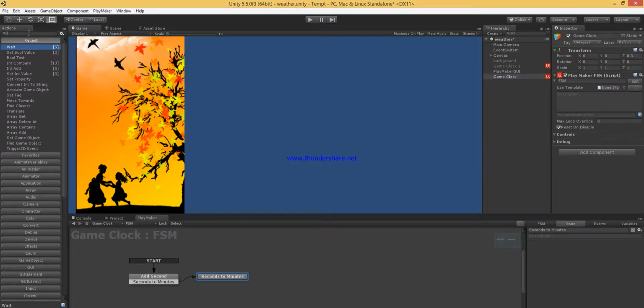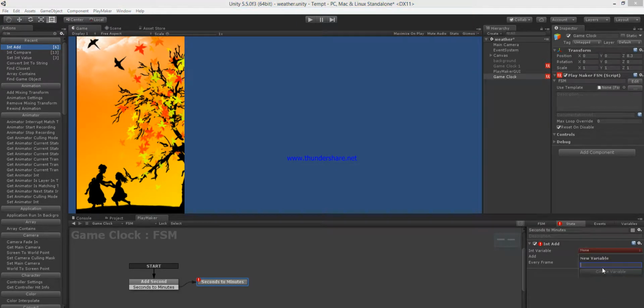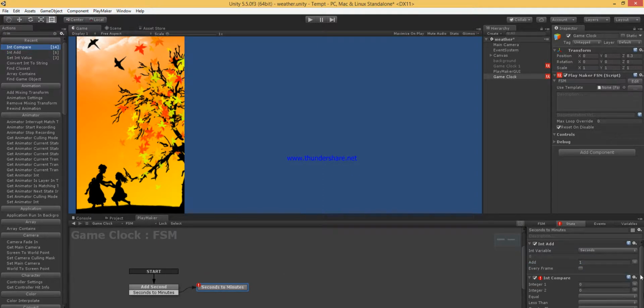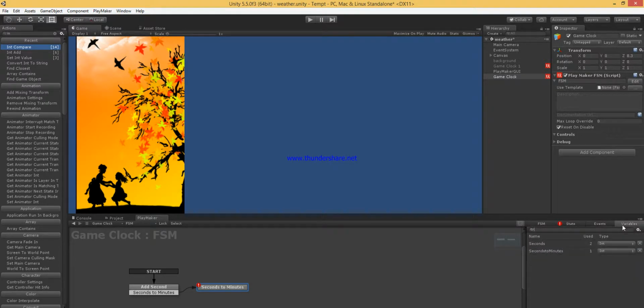Here we'll need an int add. Create a new variable, seconds. We're going to add 1. Then we're going to do an int compare. We'll take seconds to a new variable, seconds to minutes. We need to set this variable, and we're going to say that 2 seconds is equal to 1 minute.